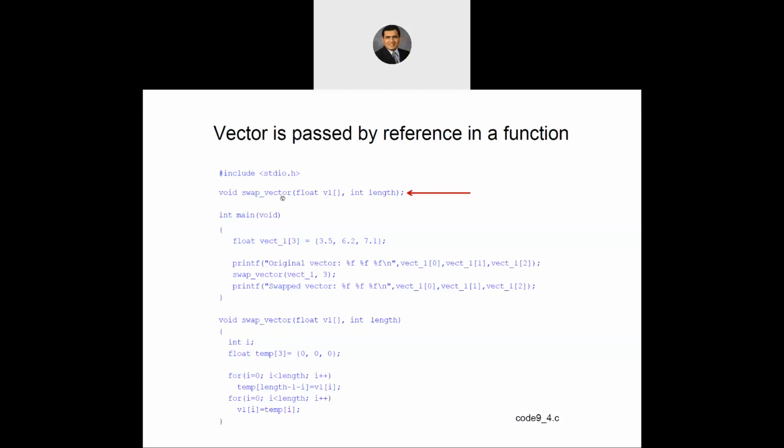There is my swap vector function consisting of how many arguments? One, two. The first argument is a float data type. The second argument is an integer data type. Now, the first argument, float, is an array. Look over here. It's an array. Now, the compiler always goes to the main function. What happens in the main function? The main function opens here, ends here.